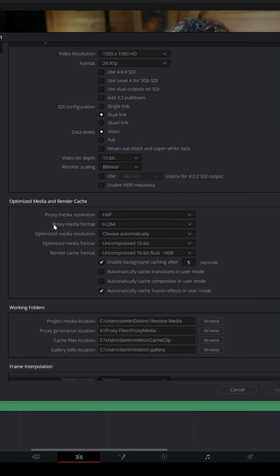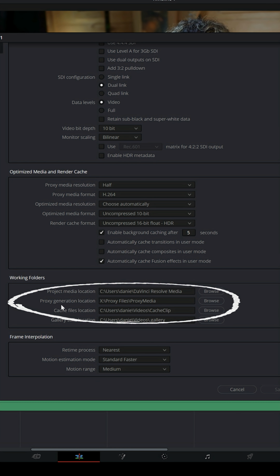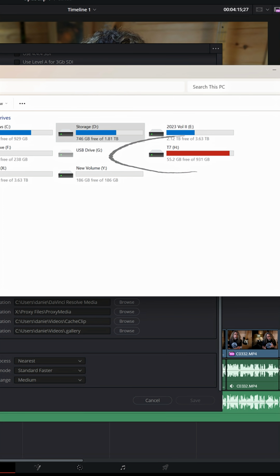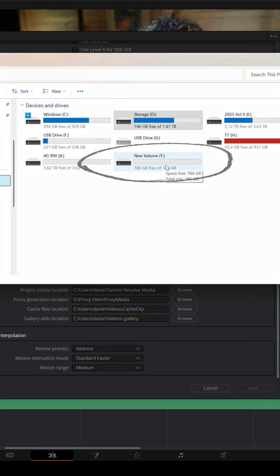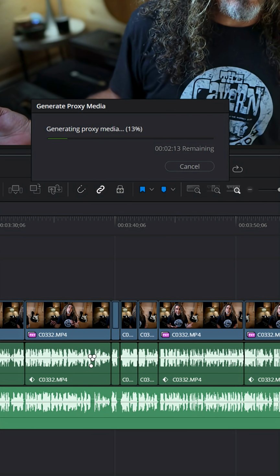If you open up your project settings and you scroll down to working folders, you can see where your proxy generation location is. This is the folder and drive on your system where it will be storing these proxy media files. And if that drive happens to be full and doesn't have a lot of available space, your proxies will fail. All you need to do is clean out some of the files from the drive you're trying to create proxies onto so you can create more space, or choose another drive that might actually have some space available. Do that and you'll have no problem successfully creating proxy files.